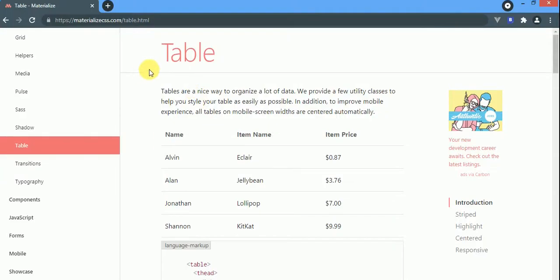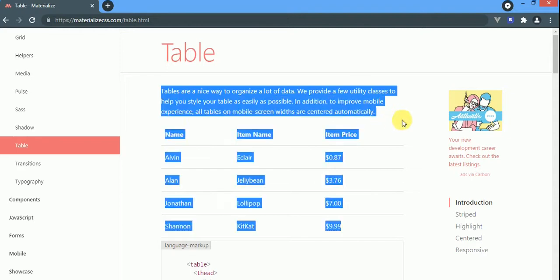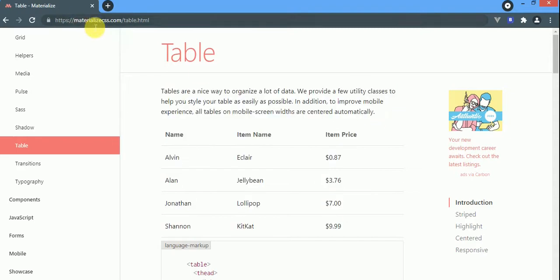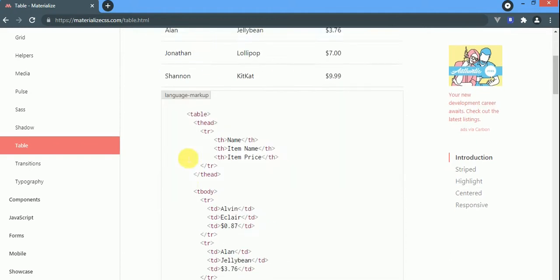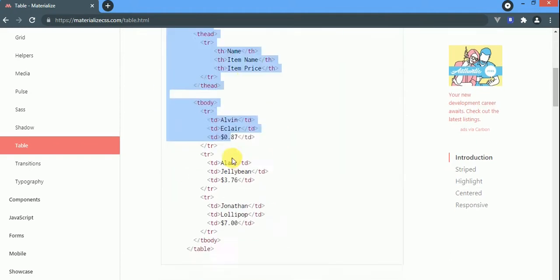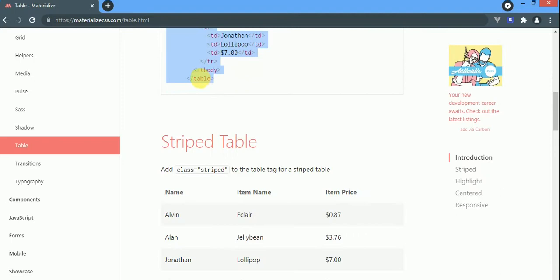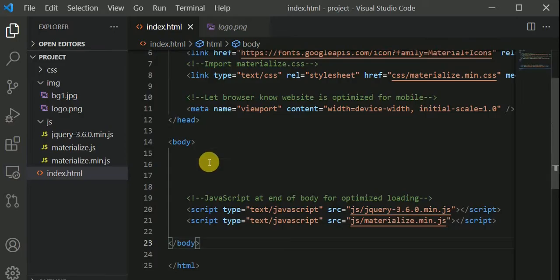So here, a Materialize table. Just like we know in web, a table is a nice way we organize a lot of data. You can read more about this when you visit materializecss.com/table.html. If you want to start testing this out, this is the normal table they have. Let me just paste it here.